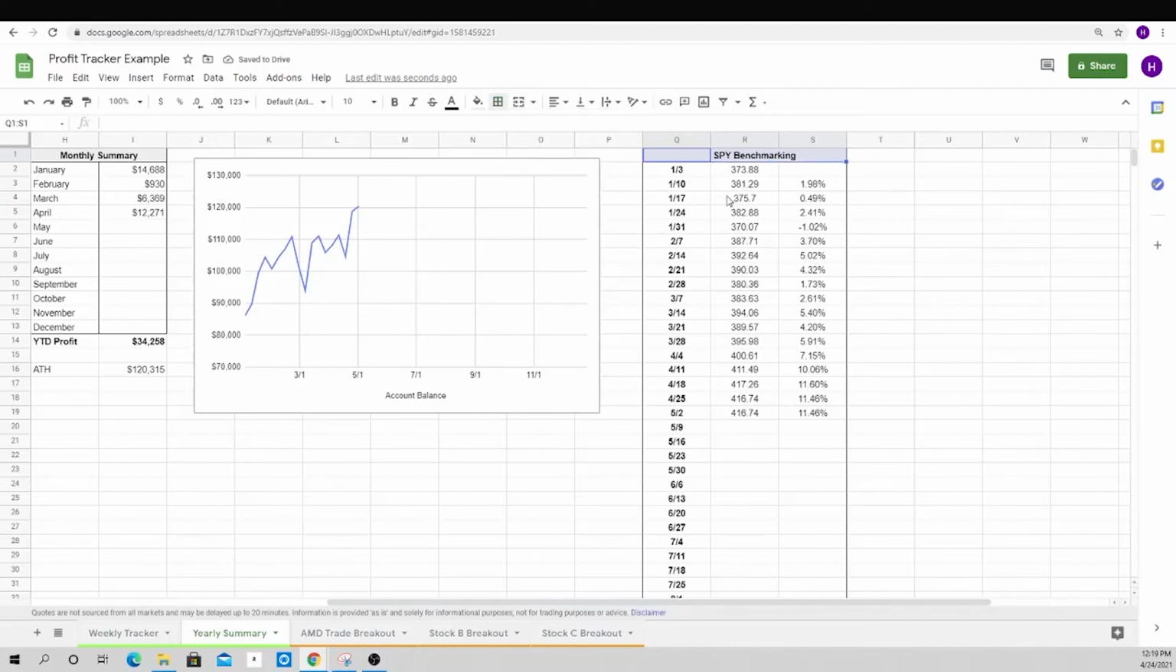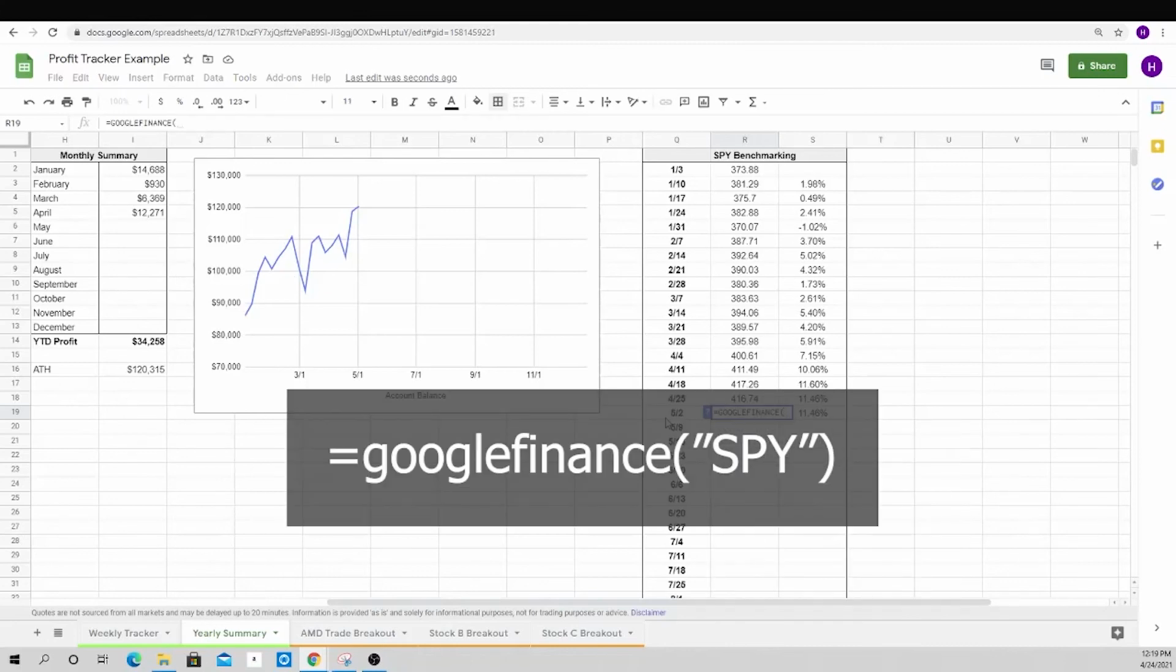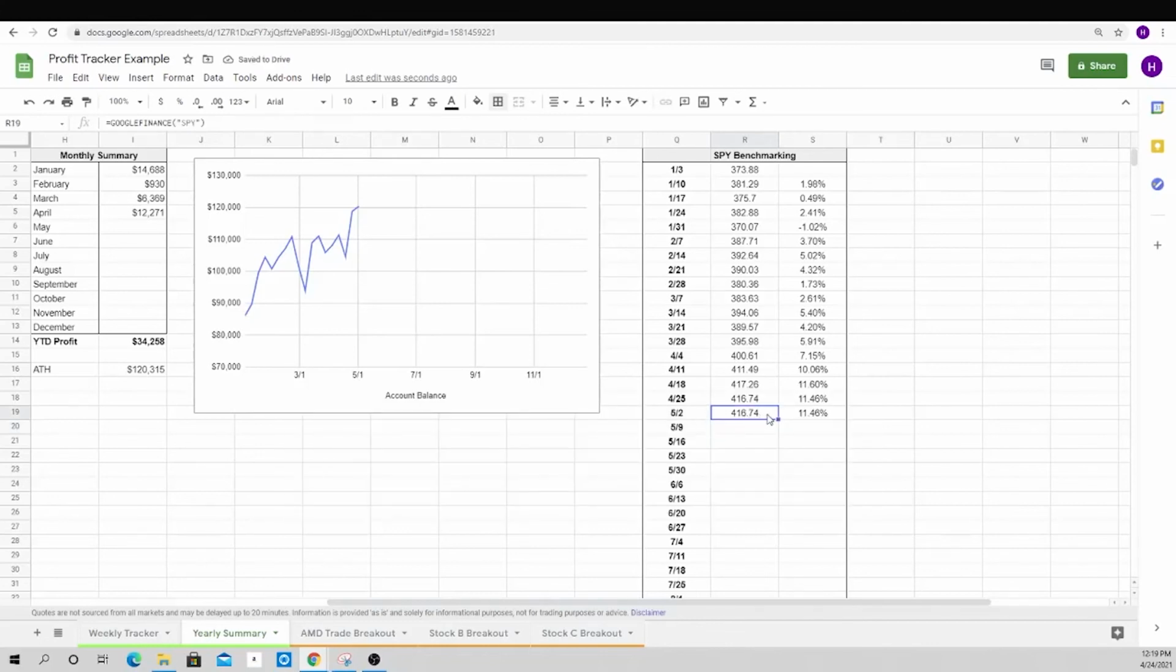So as you'll see, these are all values, but one thing that you can do again, just to make this more dynamic and get this updating as quickly as possible, is equals Google Finance again, SPY, and that'll fetch the S&P 500 closing price, which was 416.74. We're doing this over the weekend when we film this, so it's going to be the exact same as the closing price for the prior week.